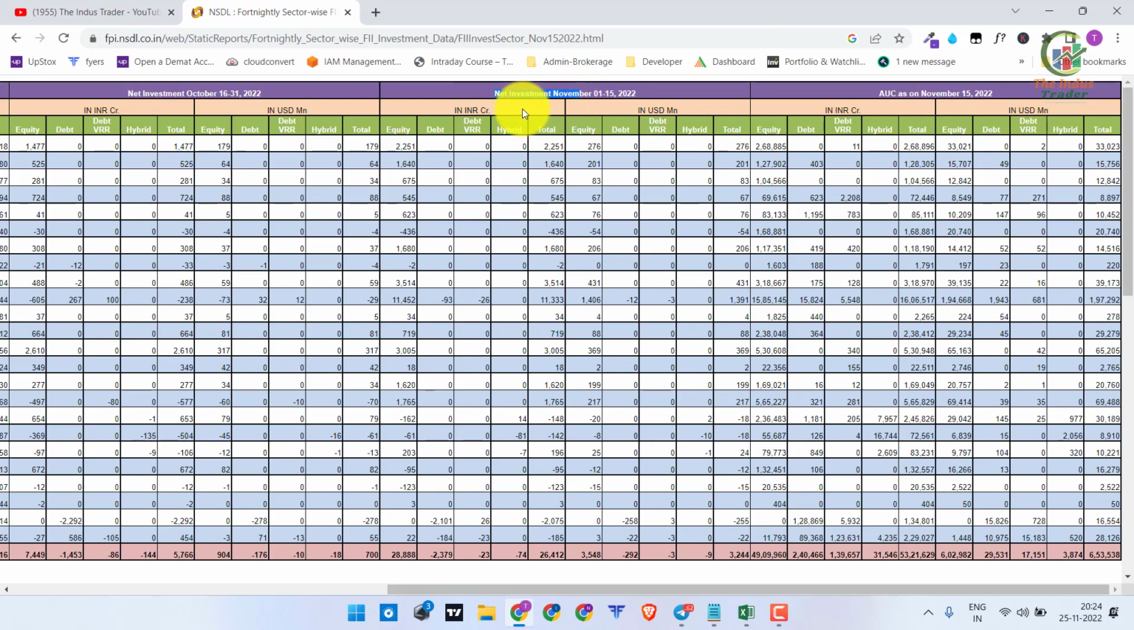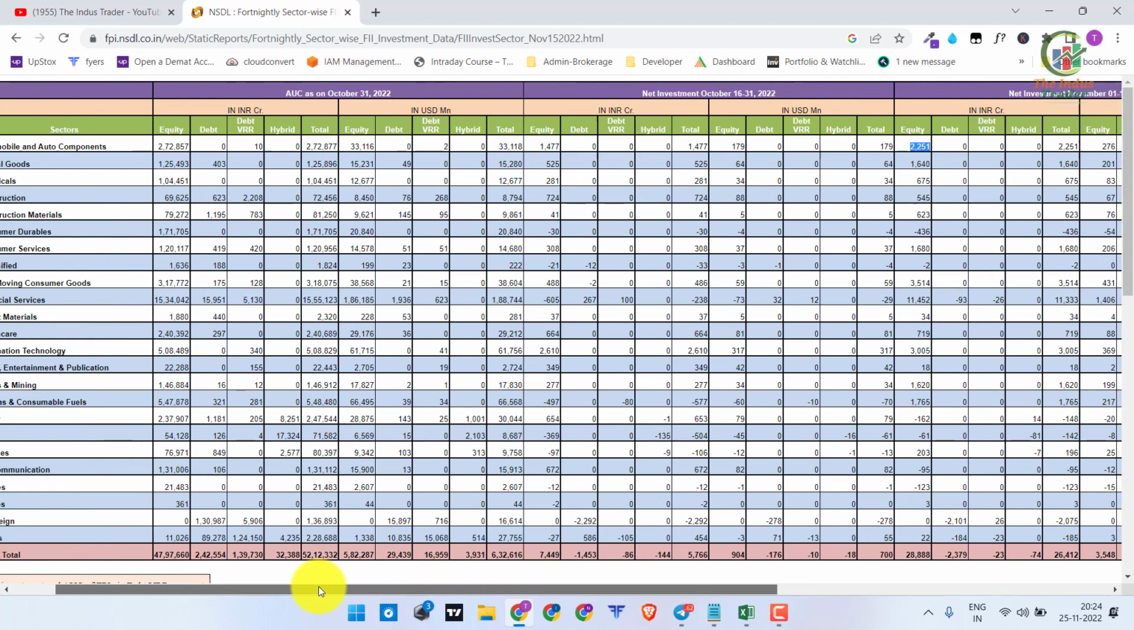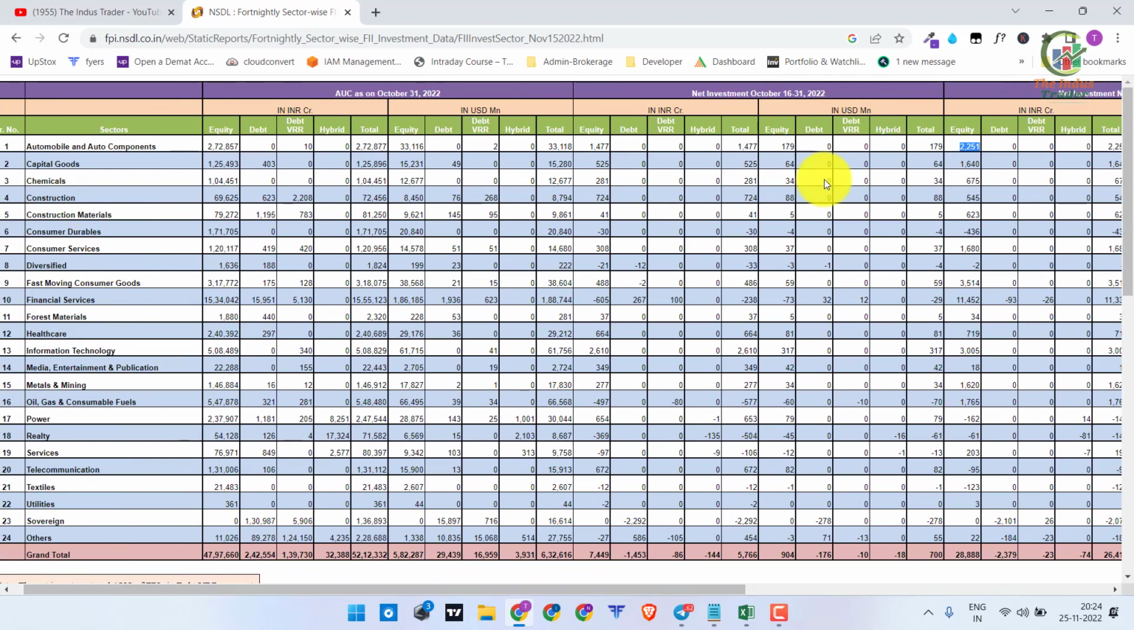So we have to analyze this data. Simply, you can see in equity 2251. In which sector? Let me see that. This is automobile and auto components. Just come to the net for 16 to 31 of October. If you see 1477, just go back, and these two dates, you can see they are increasing their investments in this particular sector from 1477 to 2251.